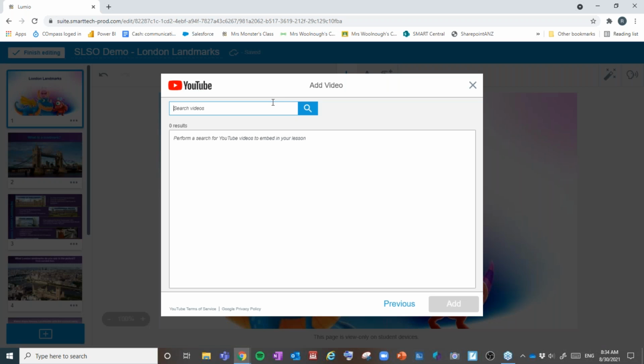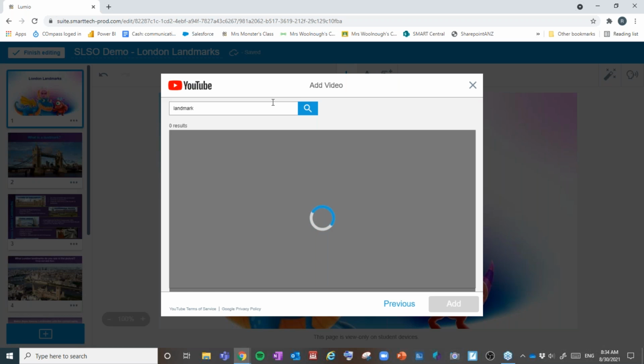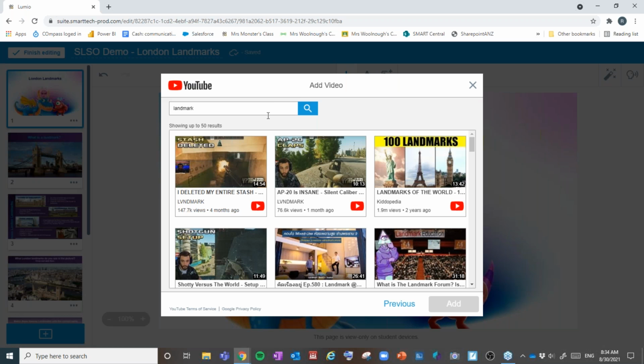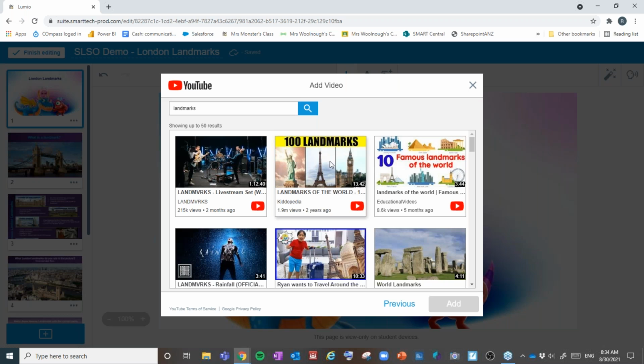It is a white hat search. So no inappropriate content is going to show up. And it's also going to protect yourself and your students from all of the hazards that come with YouTube. Now, YouTube landmarks, there we go. Now, YouTube, there we go, that's the one I want.